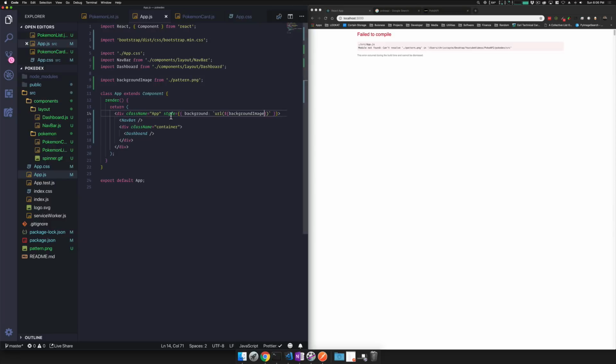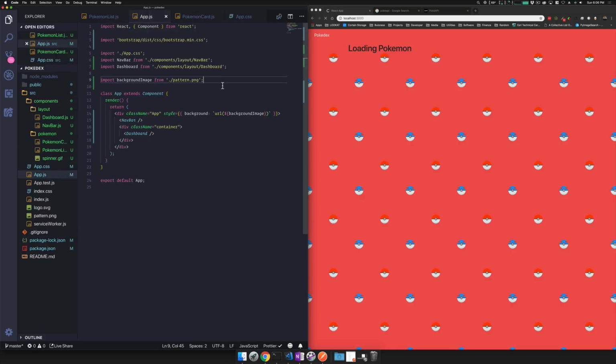Let's think. So I put this in there. Oh, I see what I did wrong. I put it in here. I need to put it inside the source. So we're going to move it. There we go. So I put it inside source.